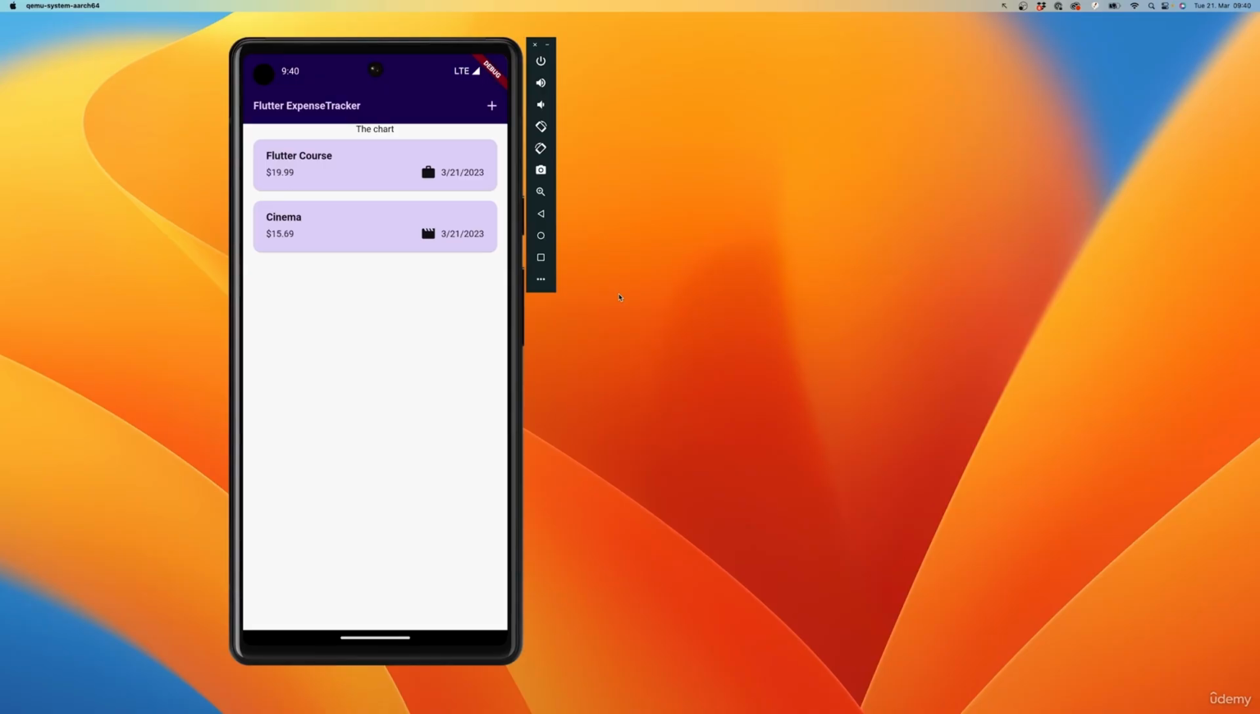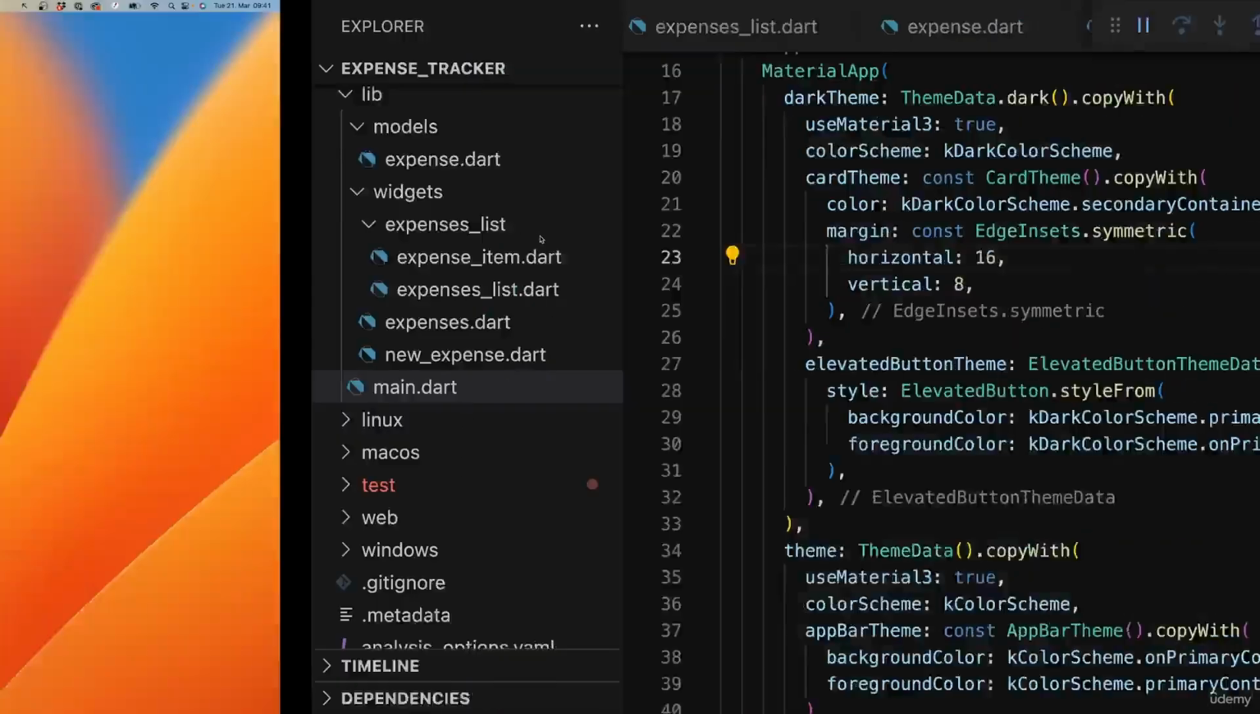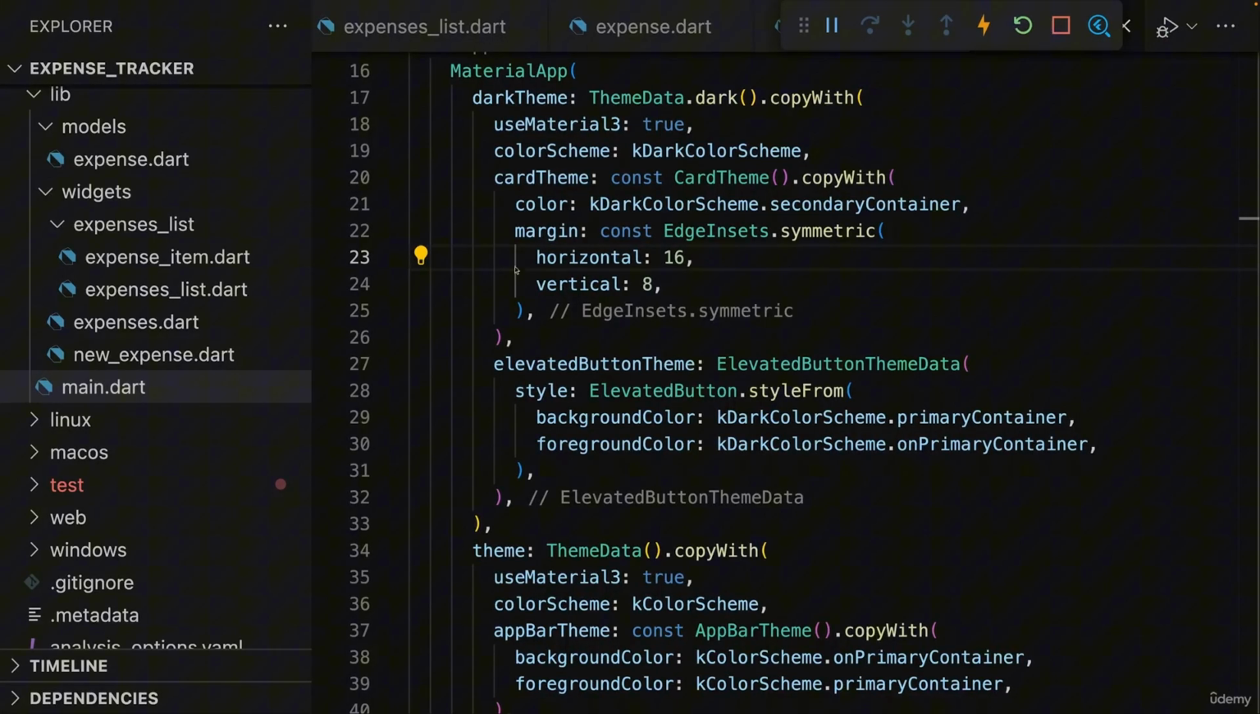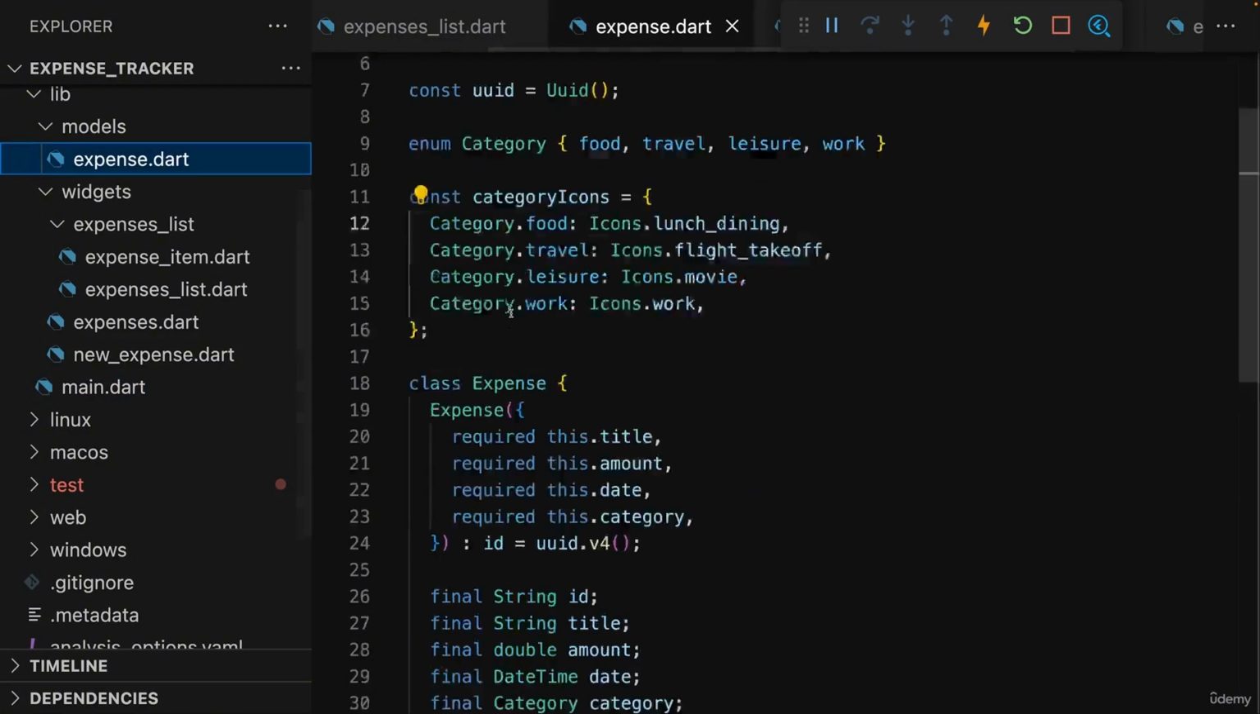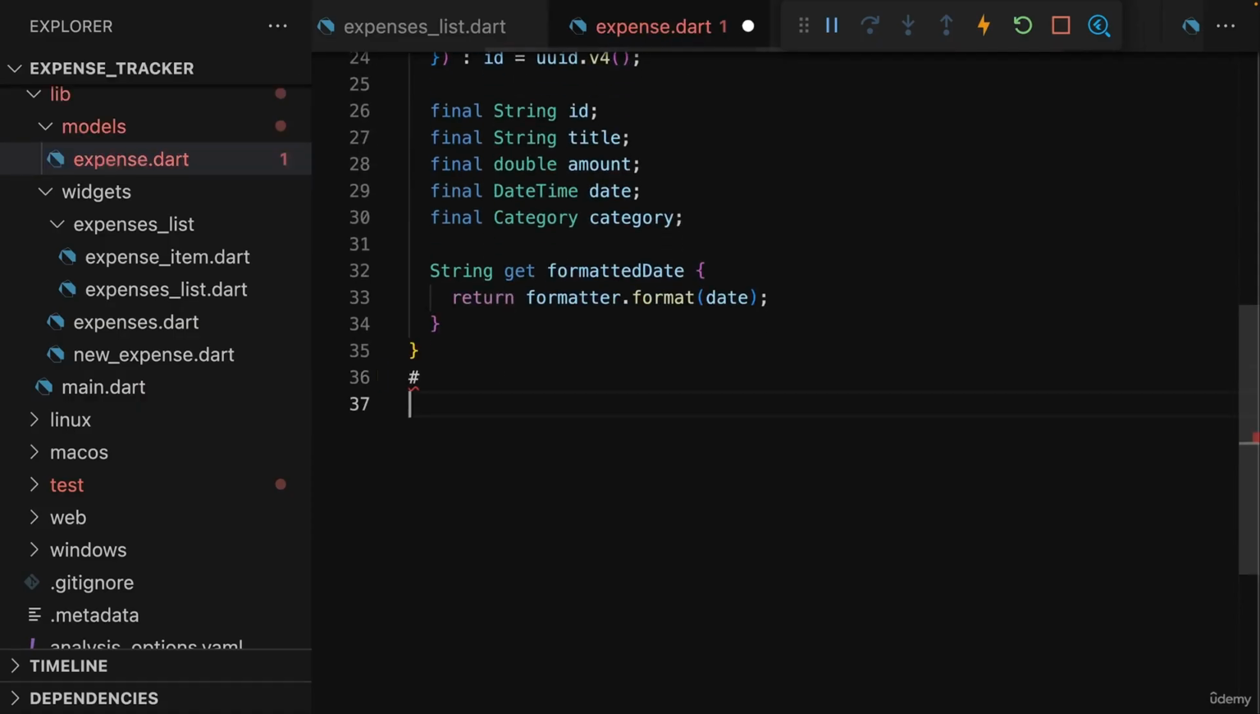So at this point, we're almost done with this app. And this was another long course module, but again, with many important new concepts and of course, a lot of chances to repeat concepts we learned about before. Now, the missing piece for this app here is of course the chart. And to build this chart here, I first of all want to go to my expense model and add a new class, a new data model to this file.